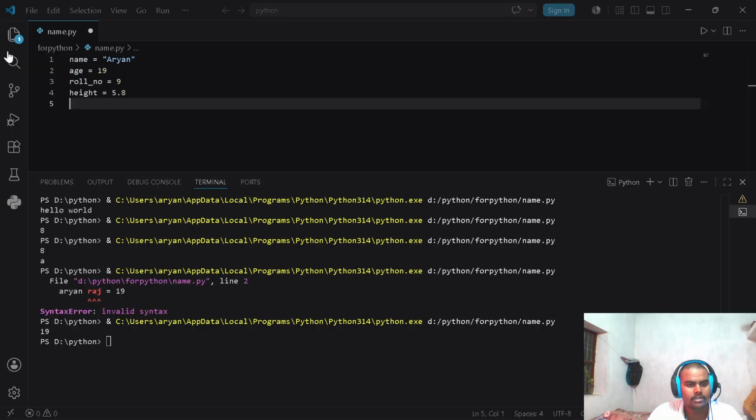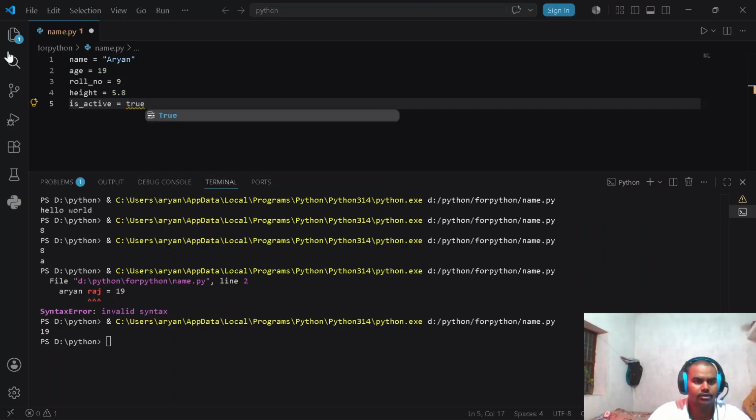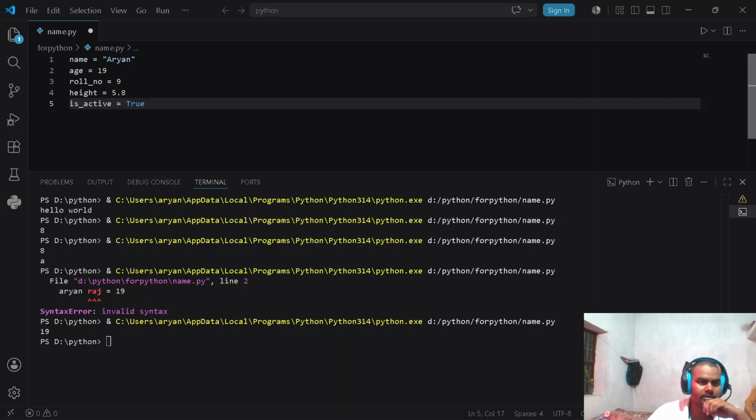And then we have to take a variable that stores a boolean data type. I'm going to show you how it works. You can write another variable name, or if you have another example, you can try it yourself. So is_active, and I'm going to write here True.